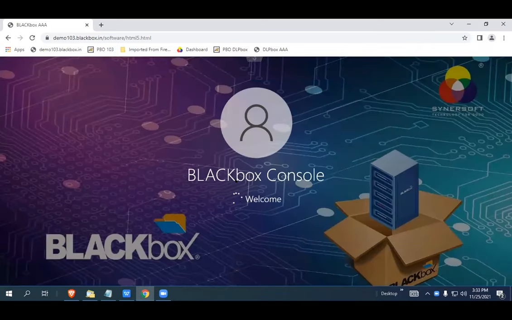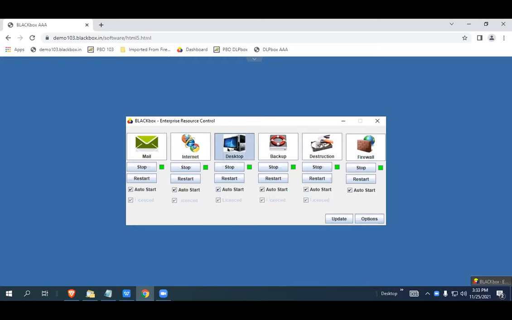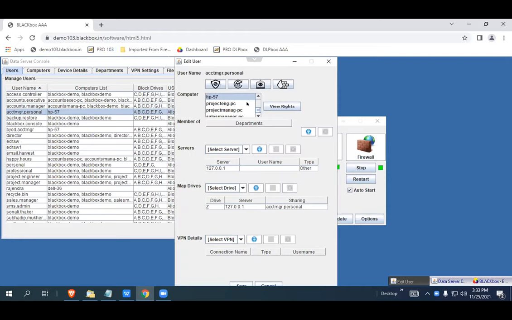So let's say if we want to create a user on any laptop, we just have to install the Black Box agent. And once the agent is installed, that particular computer will be visible on the console. And on the console, we can create a personal user and an enterprise user. So first of all, open personal user. Now let's say this is a personal user, just click on the policy. We are not creating any policies on the personal user.